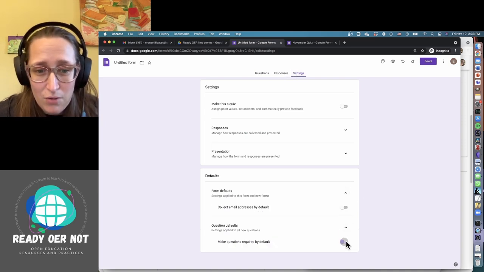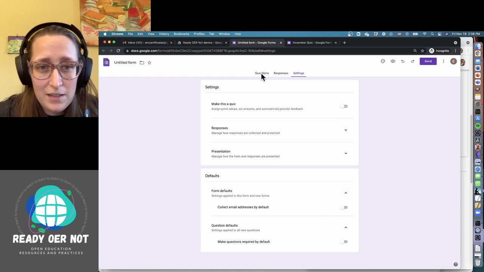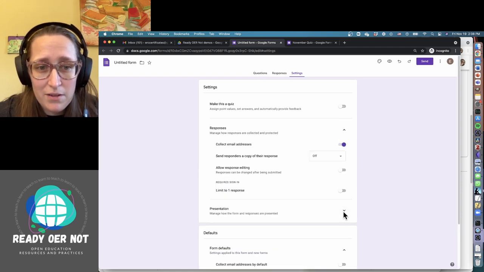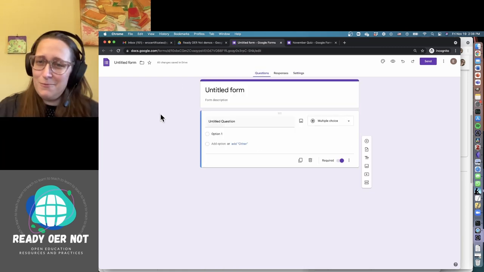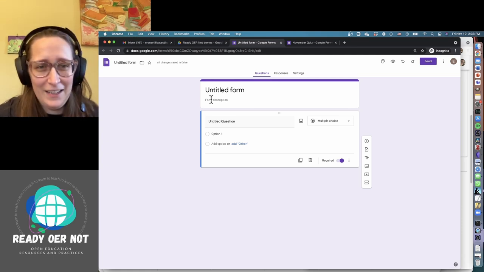Okay, so I definitely don't want to collect email addresses by default. Is there anywhere else that that's turned on? There. All right. Let's see. Perfect. We got it without even any light Googling.